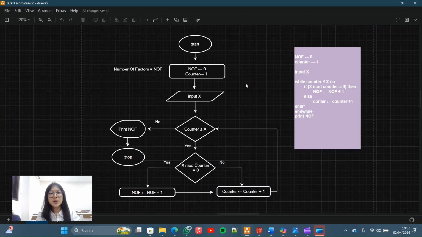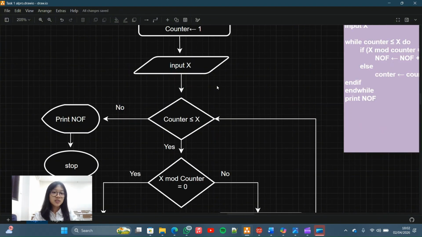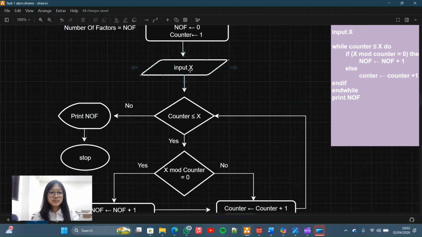So this is the flowchart for this number. We start the flowchart and store 0 to NOF, the number of factors, and store 1 to the counter. We call this initialize. Then we ask the user to input x.